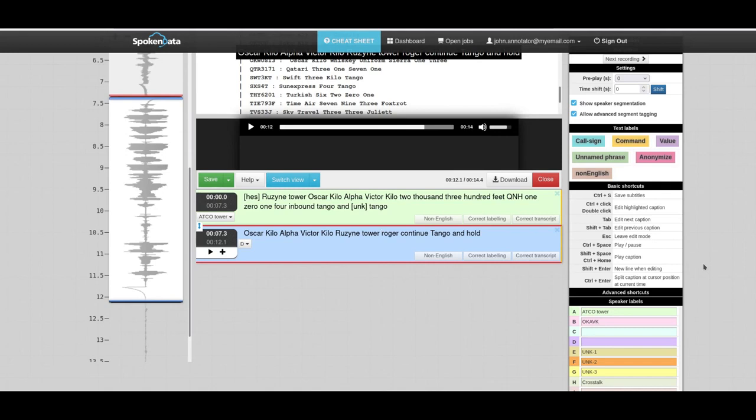There is the check Dobrý den, so you just mark it as non-English. If you understand the language, you can write it down. And we know that it's Czech, so you can write it down as Czech. But this is not needed to be there. Dobrý den, continue. Tango and hold.